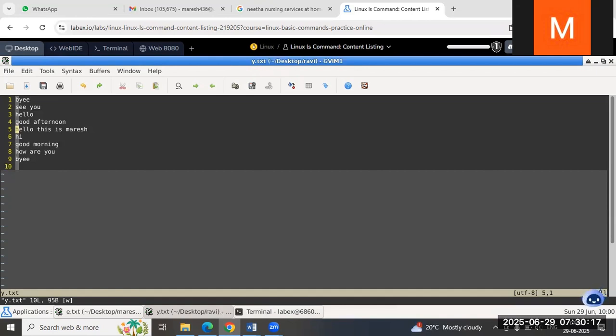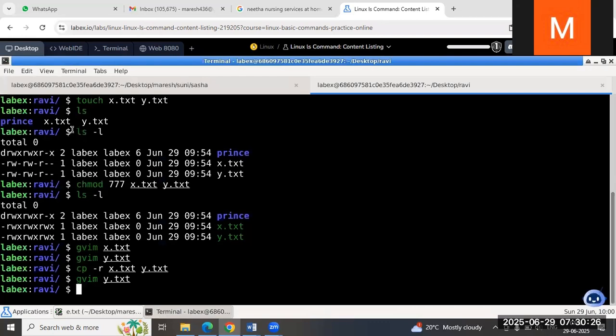enter. So we are in visual mode. I will tell you what visual mode is and how it works. So if you want to close this file, colon W and enter. So now I have two files, x.txt and y.txt, and prints is a folder.